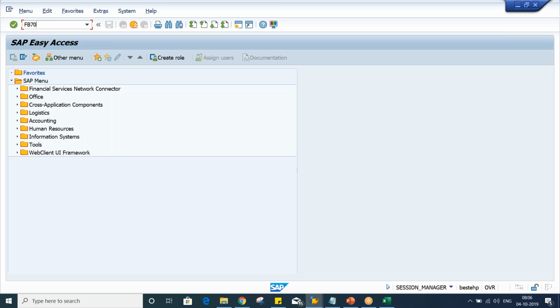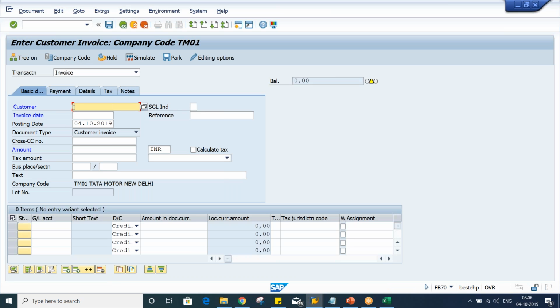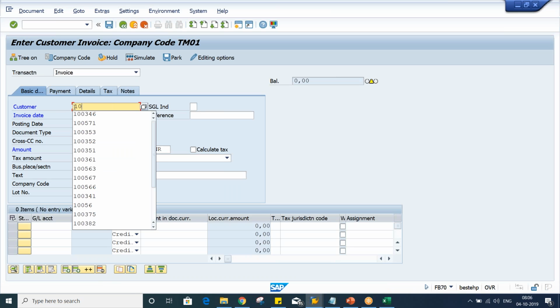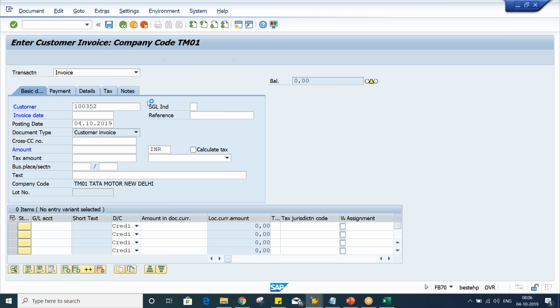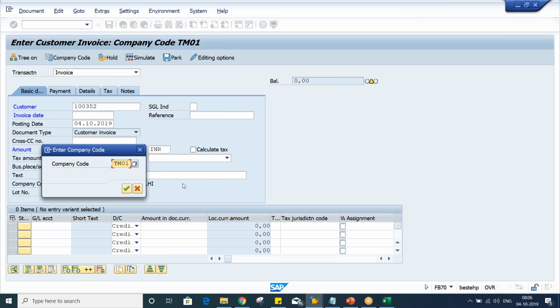Even if you're having other open item and it become overdue also, you can run this dunning program. System is going to take it. Okay. In case of any confusion, then better to release the payment for whatever the open items are there, and post a fresh item and then run this. Okay. So FB70. Now here 1000, 352. Change the company code, guys.